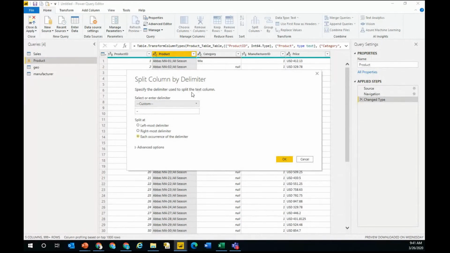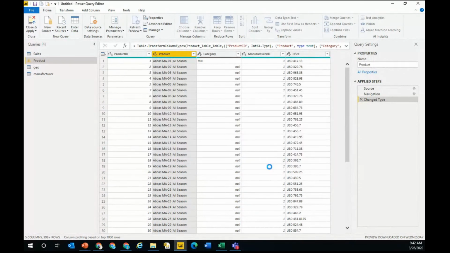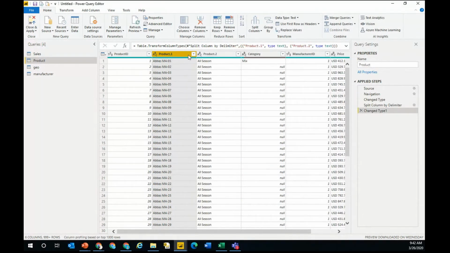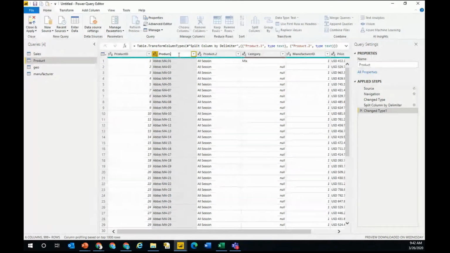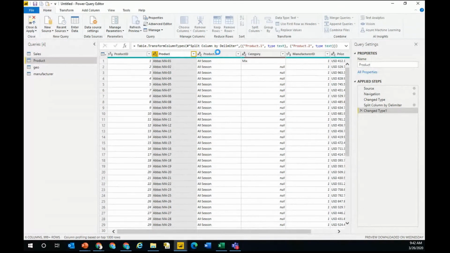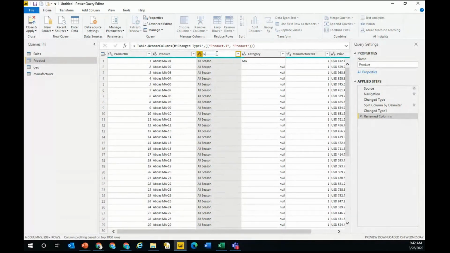So I'm going to say split column by delimiter, and it guesses it's going to use a dash, but I actually know better, and I say I want to use a pipe or vertical bar. And voila, 2 columns. This first column is technically our product, so I'm going to rename that. Second column is actually our segment, so I'm going to rename that.